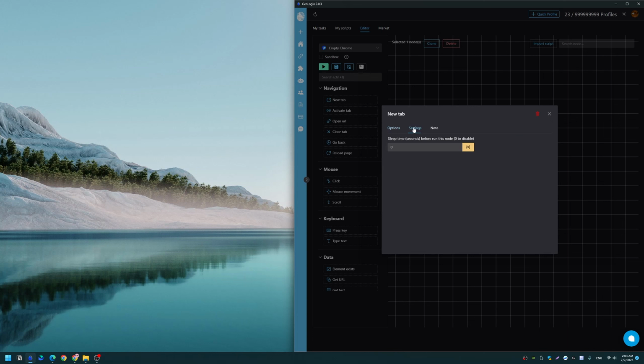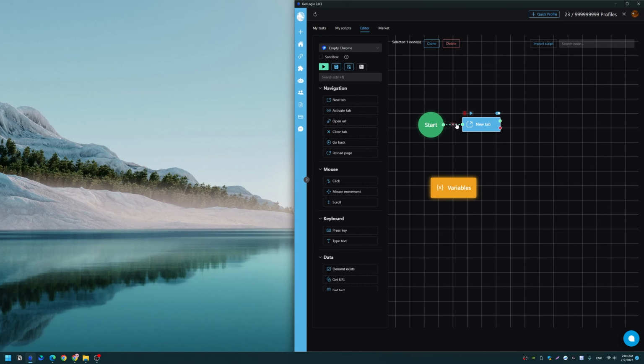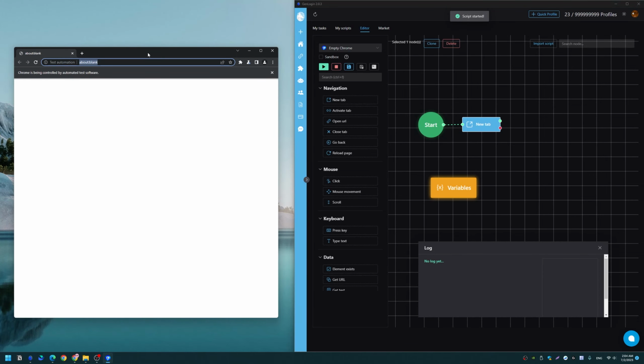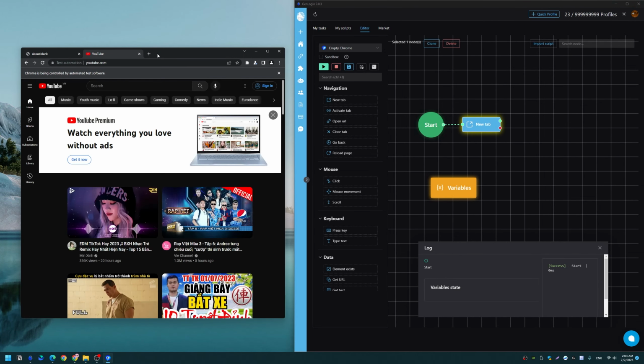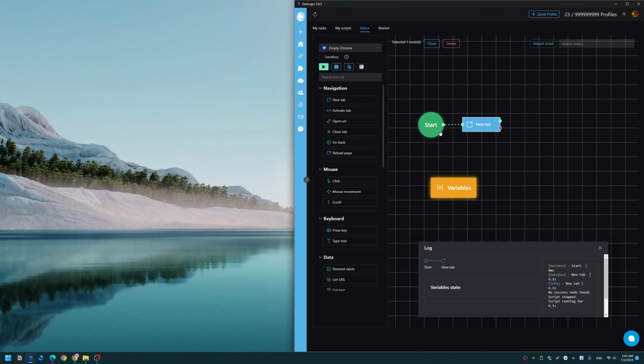It's a good habit to set sleep time for each button. Let's start the automation. You can also start automation from any button by clicking Run from this node.